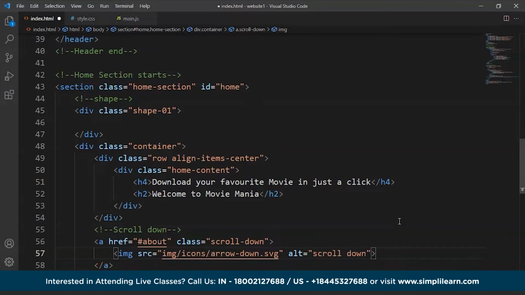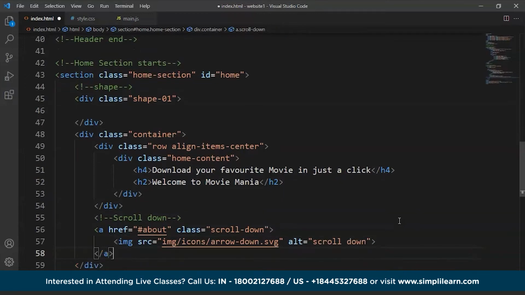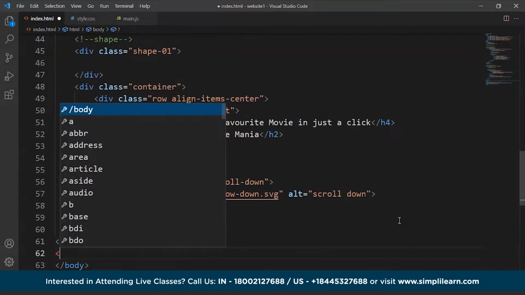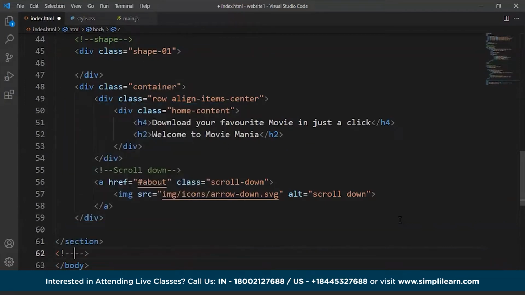Now the anchor tag is done. So we'll move back from here. Now the home section ends over here. So we'll write here inside the comments, we'll write home section end. Fine. So we are done with the home section.